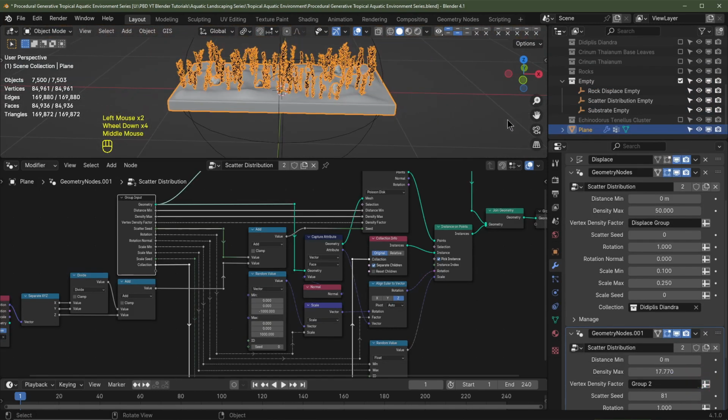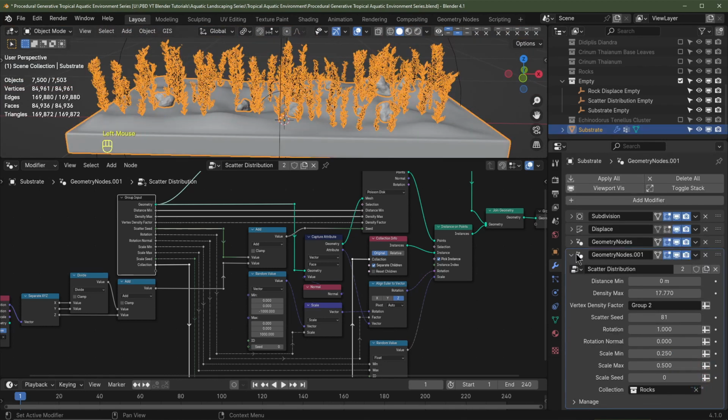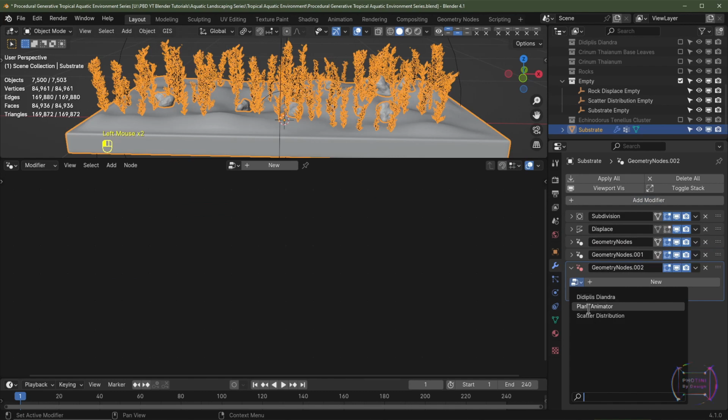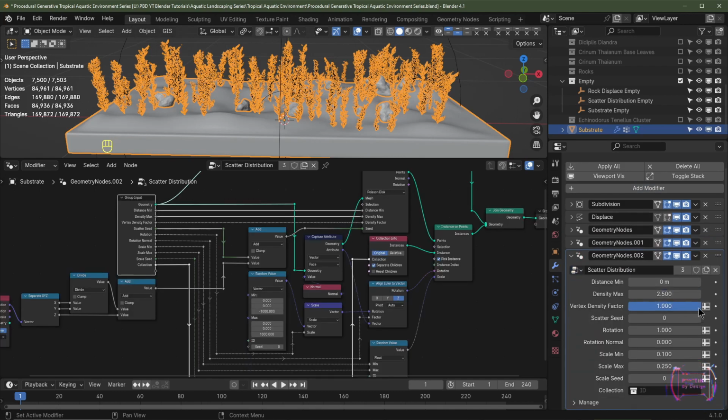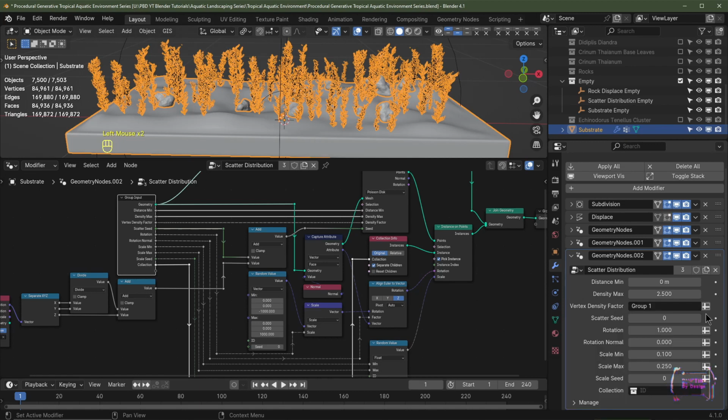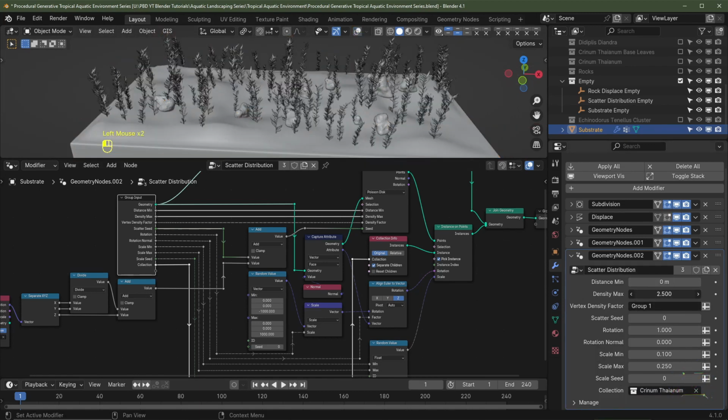In fact, let's rename the plane to substrate. I'll then collapse these two windows. I'm going to add another modifier, which will be geometry nodes. I'm going to select my scatter distribution. I'll select the vertex density factor, and I'm going to choose maybe group 1. And I'll go for Crinum thaianum. Disable overlays. I'm going to turn the Crinum thaianum up till I can see something I like. Maybe change the seed, increase the size. Let's say 0.5 and 0.6.